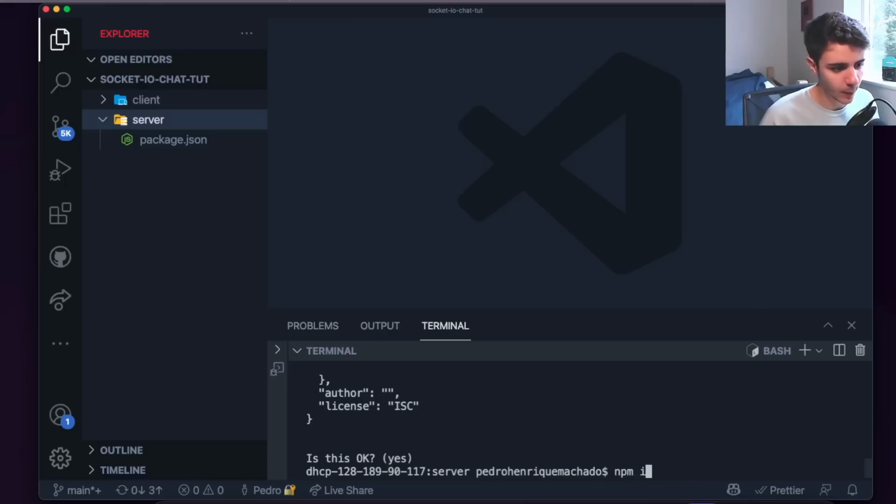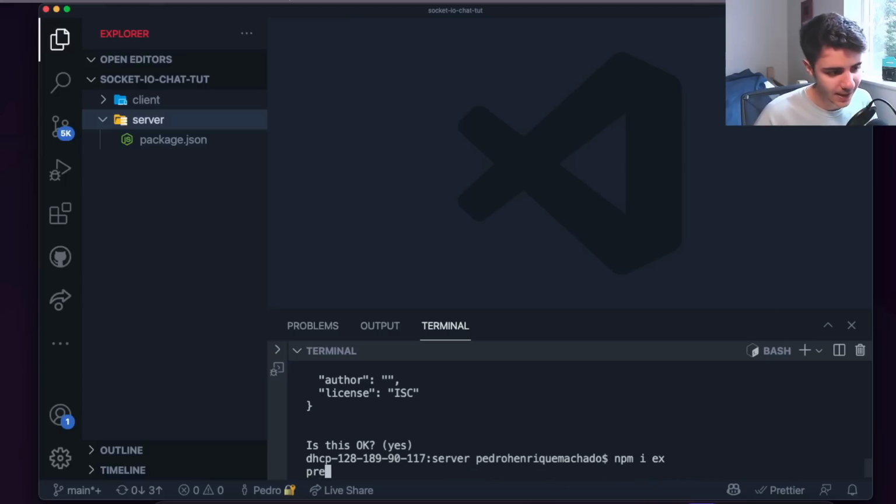The first thing I want to install is Express. So I'm going to say npm i for install, then say express like this. Then I want to install nodemon, which is a library which allows you to develop faster, because whenever you make any changes, it will automatically restart your server, which is an amazing thing, and it's going to help out throughout the video.